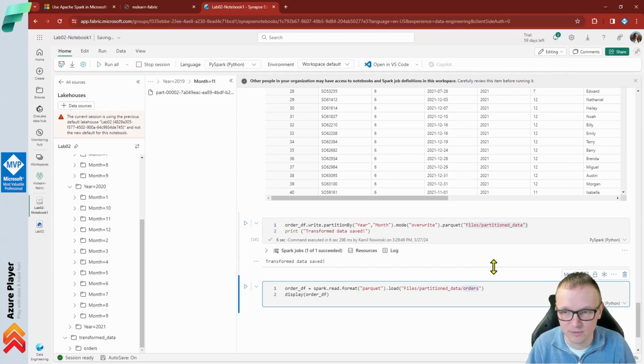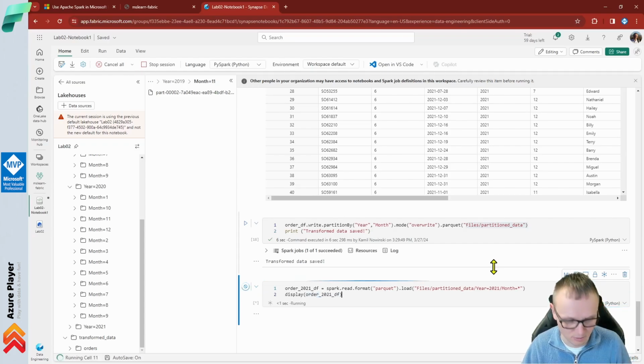and because we don't have any orders folder here, we can provide the year. For example, I would like to read all the data from year 2021. If I don't want to provide any specific month, I can just use a wildcard, this star character here, which will load all the subfolders in year 2021. Okay, and this is order 2021. So let's rename this variable and run the cell. Control Enter.